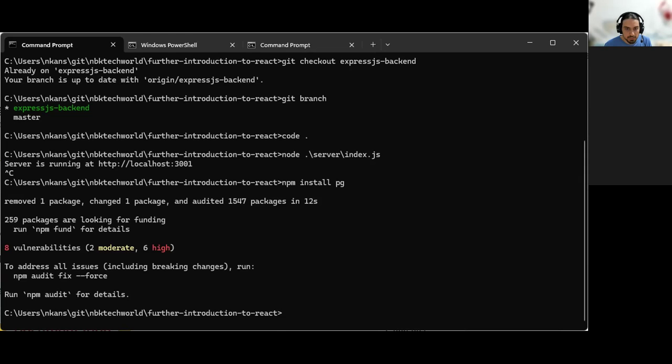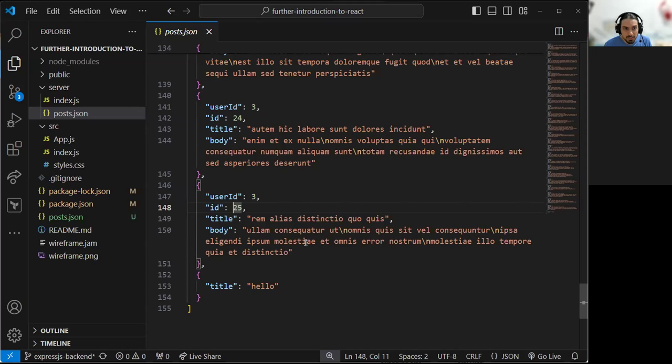Let's go back to Visual Studio Code. Where is it? Show all windows. Admin minimized. Let me share. Okay, now it's showing.